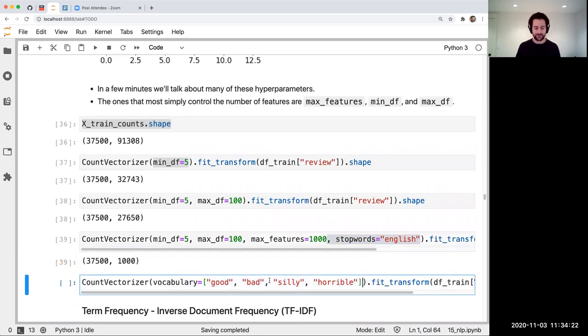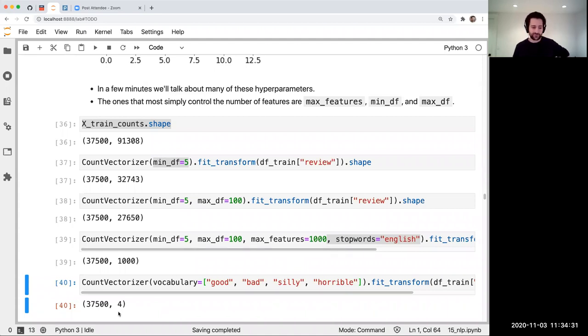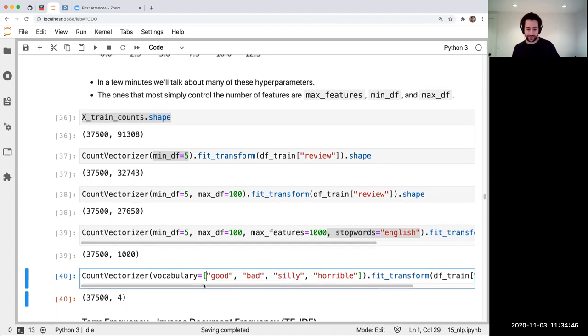You could say, you know what, the only words I care about are good, bad, silly, and horrible. And then you're only going to get 4 columns. But this might not be enough information, because if you have a word like crappy or amazing, you're not going to be able to learn those words and how they affect sentiment because you've just restricted yourself to these 4 words.